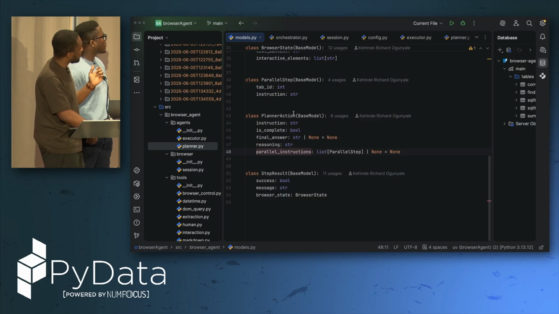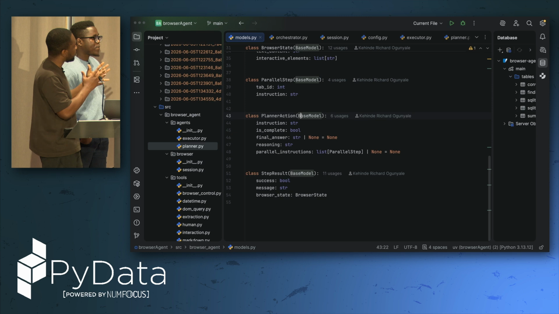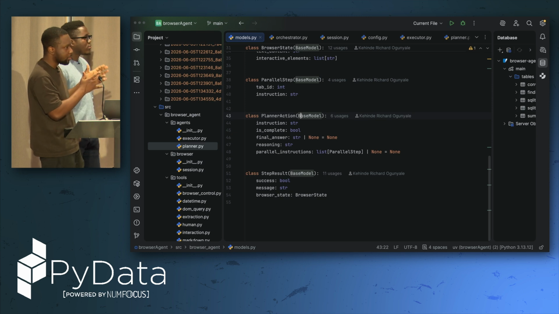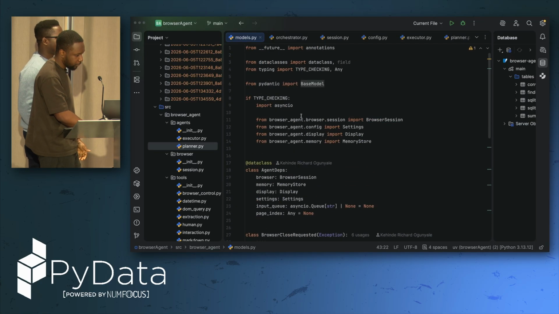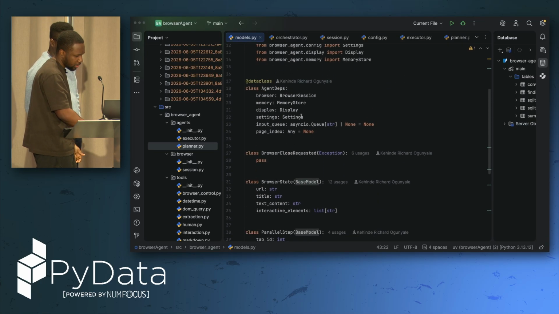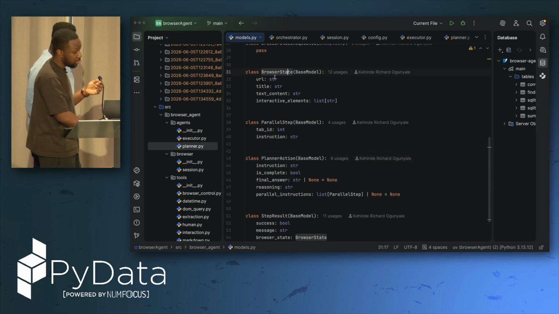We can see that the planner action, which is the output from the planner, is a Pydantic base model class. So we are stripping down the instructions that we pass between the planner and the executor to be just things that are pertinent for the operation to proceed and move forward. And I think this is the browser state also, which is the first thing that the planner is going to see.